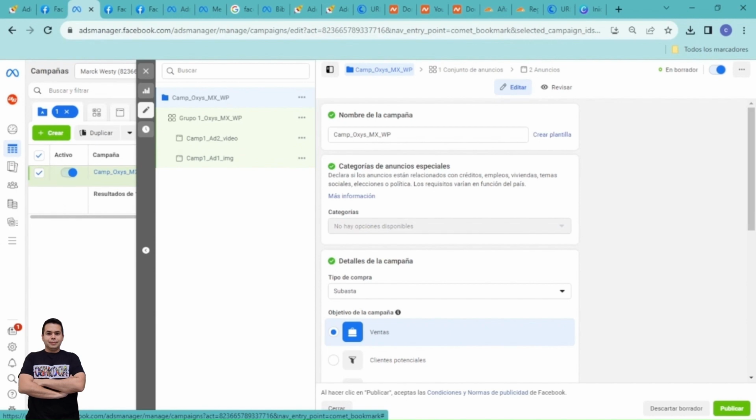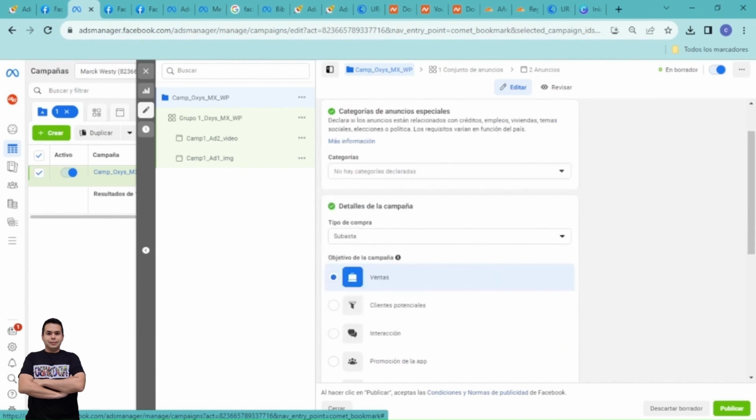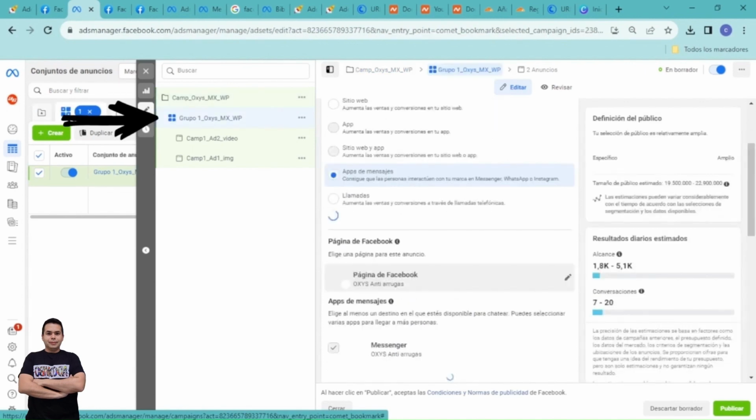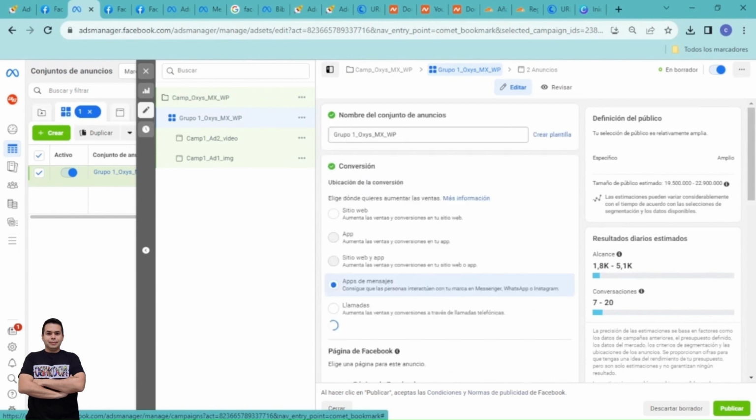Click on the Create button. We are going to put the name of the campaign. Then go to type of campaign, it will be sales or purchase, then we click on Continue, we get to the ad group. Put the name of the ad group. The campaign is going to be oriented to messaging apps because the idea is that people communicate with us through Facebook Messenger, WhatsApp, and if you have an Instagram account, they also have an Instagram account.